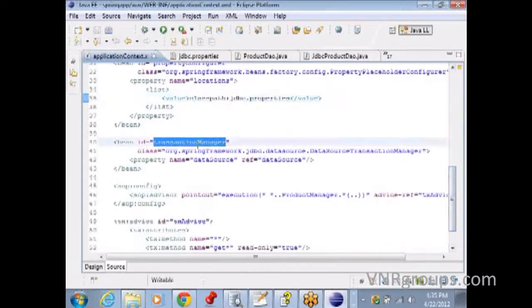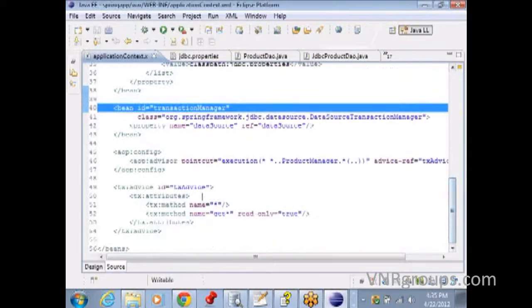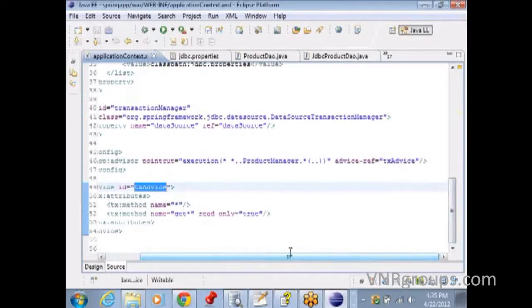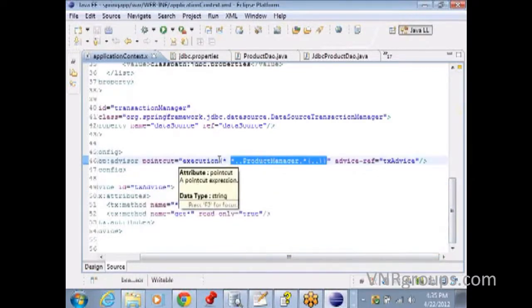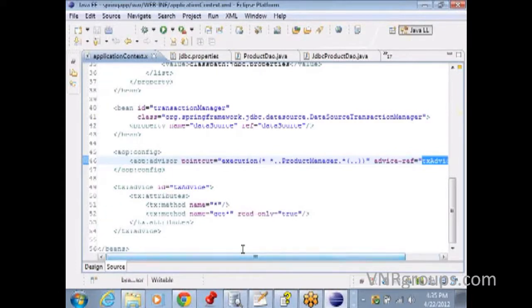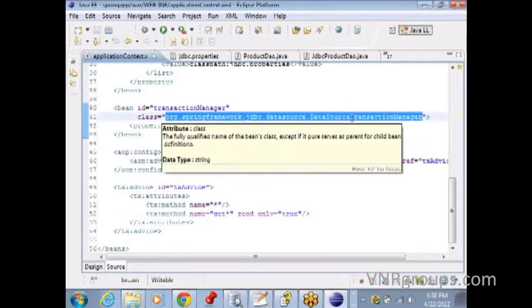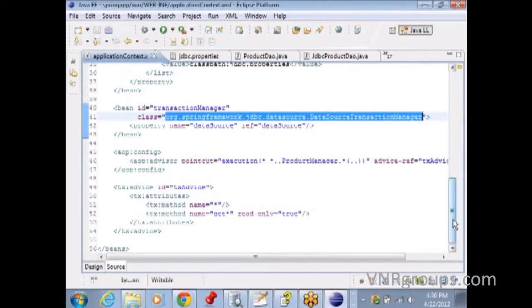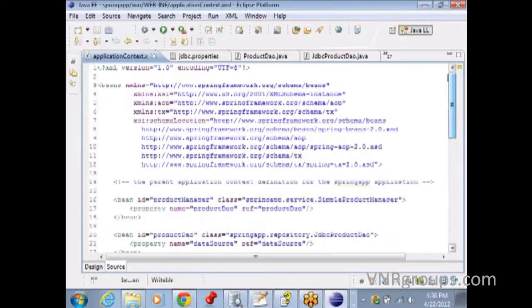And then we configure the transaction manager to provide transaction advice for the methods in the product manager. If you look at the pattern here, the pointcut that is being used is for all the methods of the product manager, apply this transaction advice. So you're applying that behavior. All the methods which start with a get are read only, and for all the other methods we are applying a transaction context, and we are using the Spring Data Source Transaction Manager, which provides declarative transaction management.